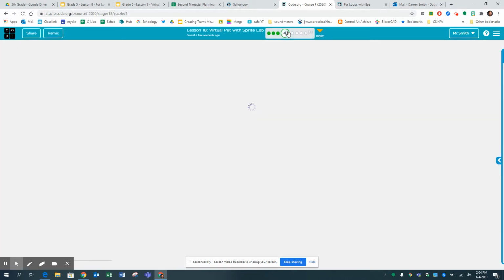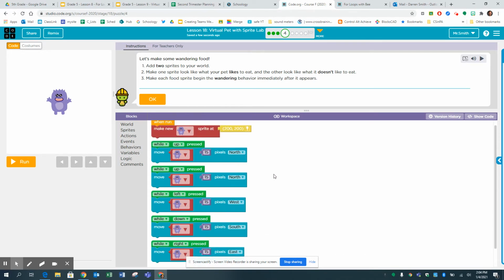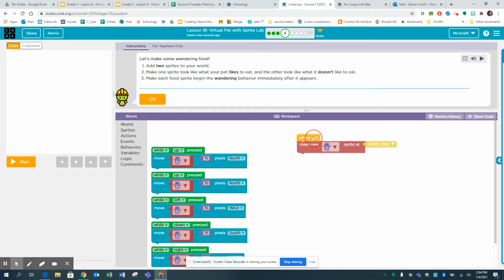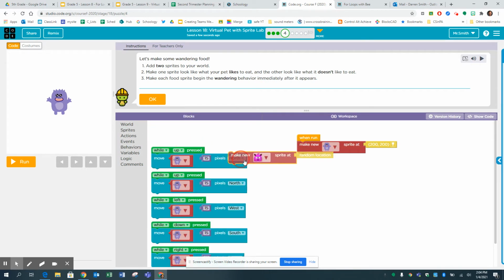Number 4. Number 4, we're going to make some wandering food. If you remember, the ice cream and the pepper were wandering around. Add 2 sprites to the world. Make one look like what your pet likes to eat, and the other will look like it doesn't like to eat. So let's find some new characters. So I'm going to bring out the when run just over here so I can put some things underneath of it. Sprites. Make a new sprite.